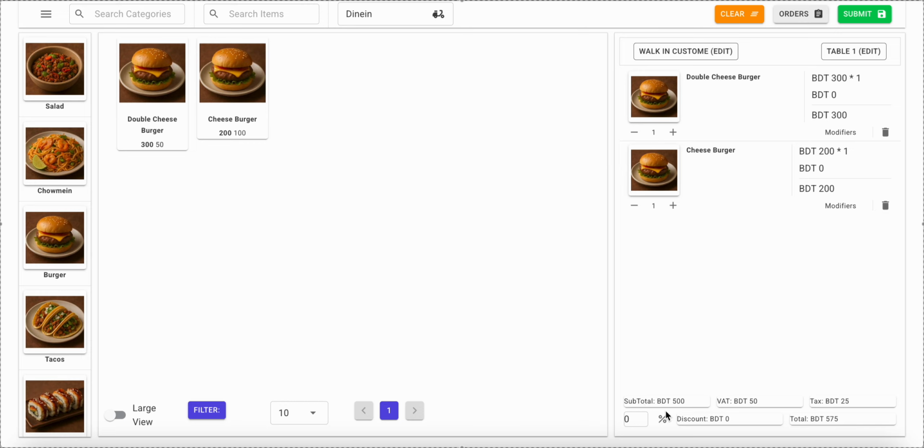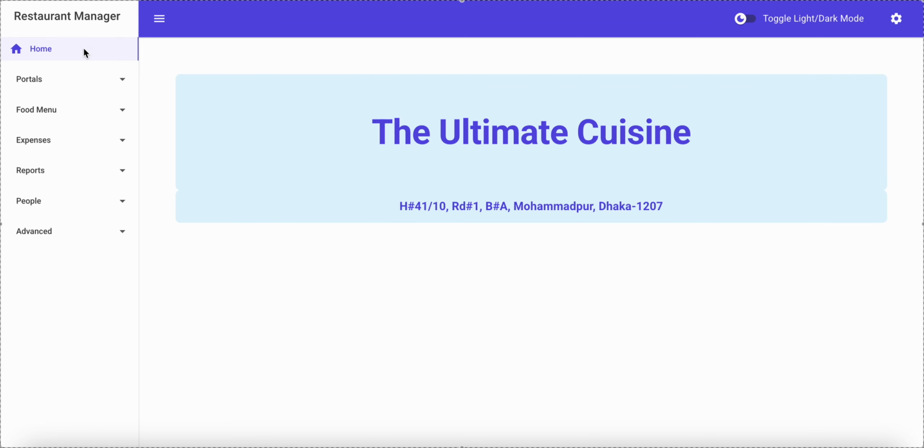We also have the subtotal, VAT and tax calculation, which is shown here in real time, including the discount option over here, which can be used as a discount percentage or any fixed amount. Next, we head to the sales dashboard.